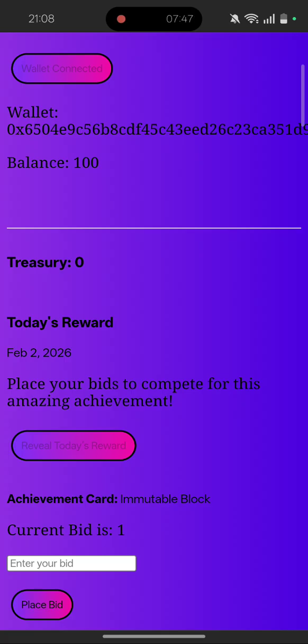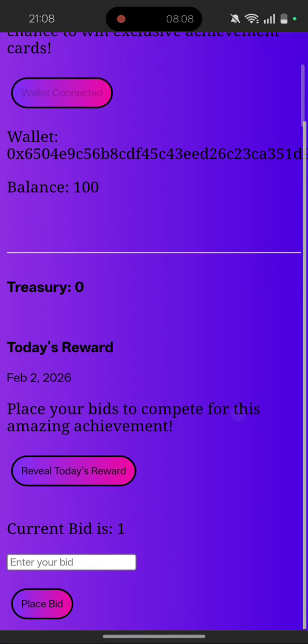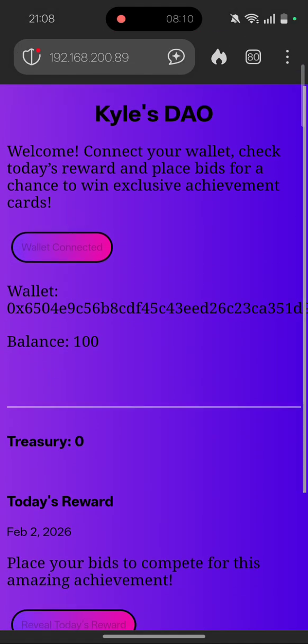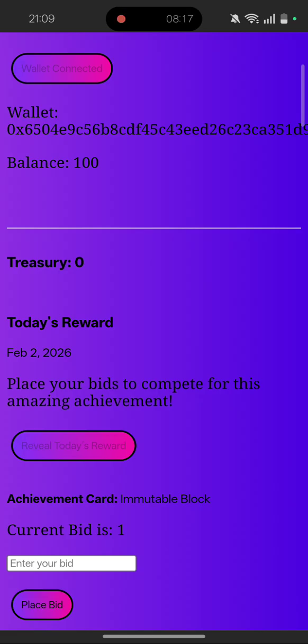Another thing I didn't mention is that because we were navigated to the next page, I'll just comment out a piece of code to illustrate how this works. So I will just refresh. I will reconnect the wallet. The wallet address is the exact same. The balance is 100, the same, and the immutable block is the same.